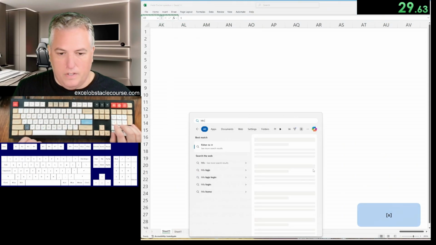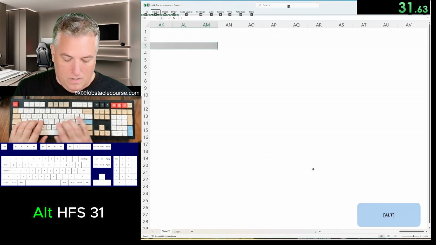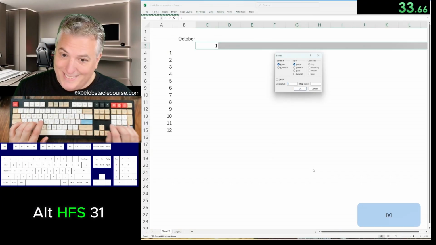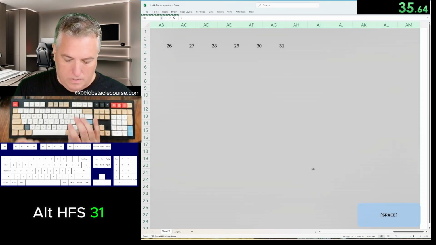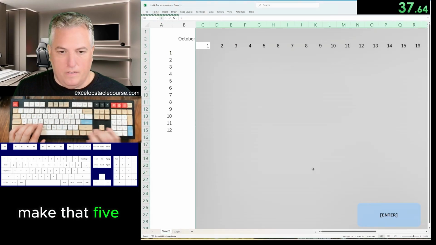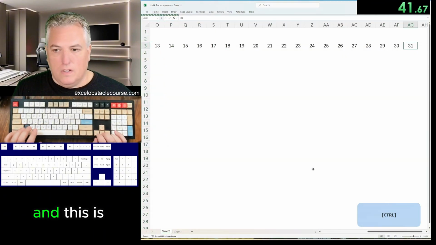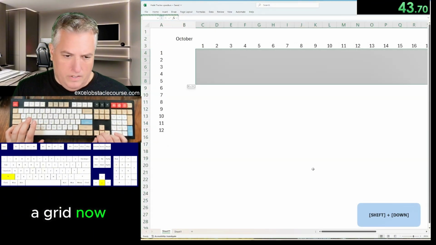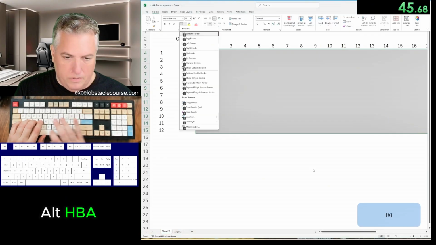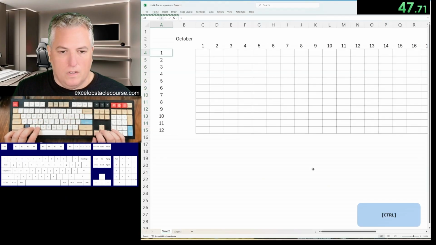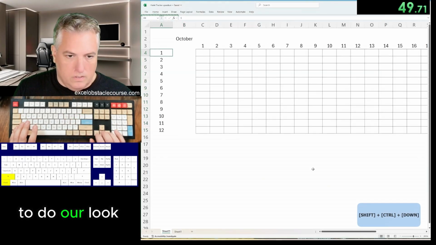Alt HFIS. Alt HFIS. 31. Let's make that 5 width. Everything gets centered. And this is a grid now. So we want Alt HBA.